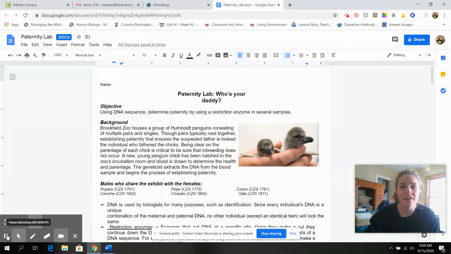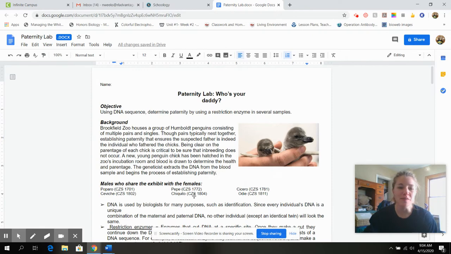Hey guys and gals. So today you guys are going to be working on this paternity lab. We're going to try to figure out who is the dad of the little penguin. There you have a cute picture of some baby penguins, but we're going to use those skills that we learned last time with restriction enzymes in order to do this.